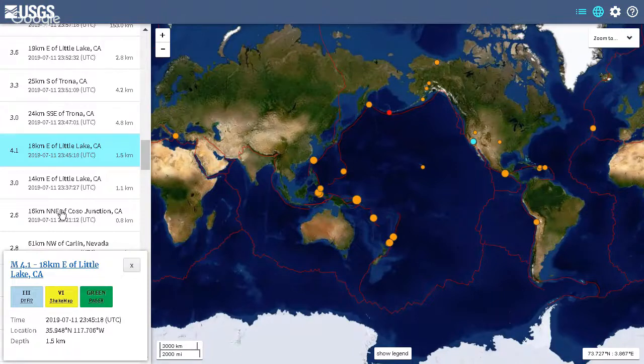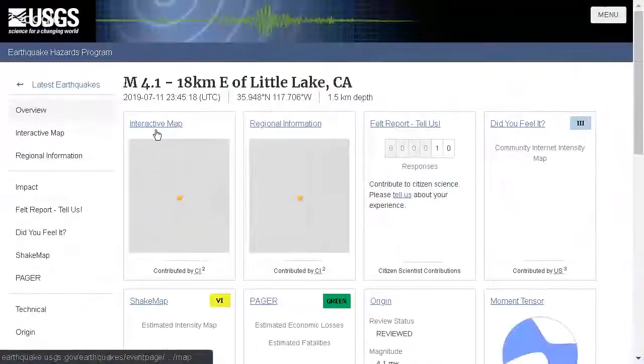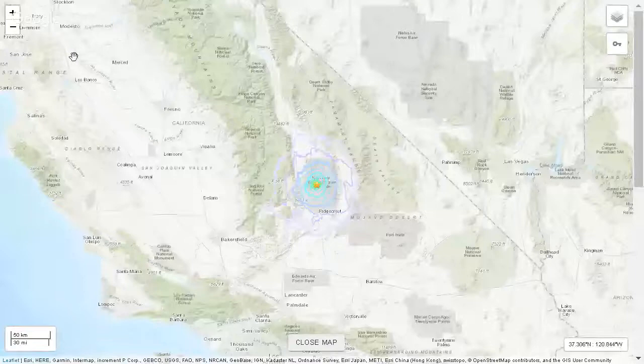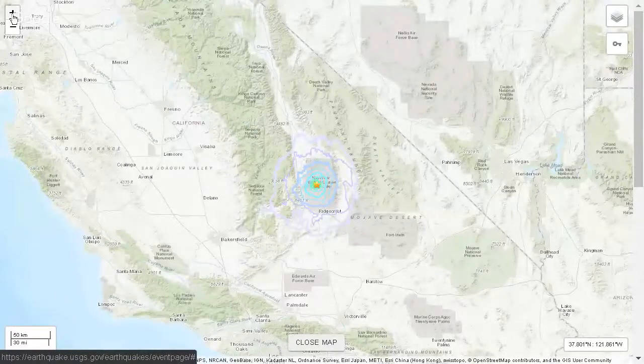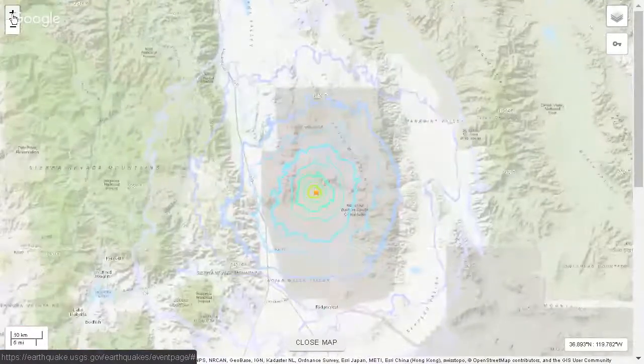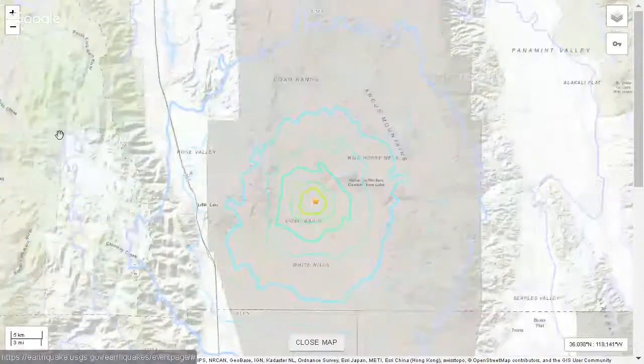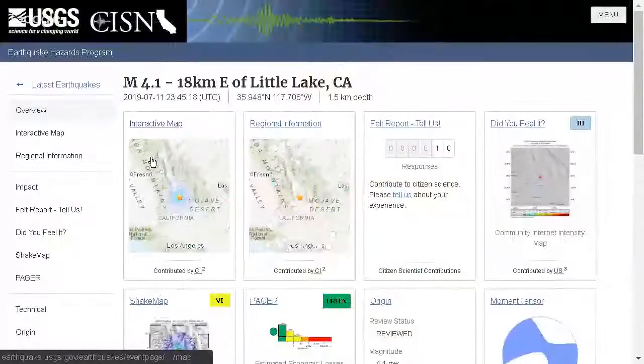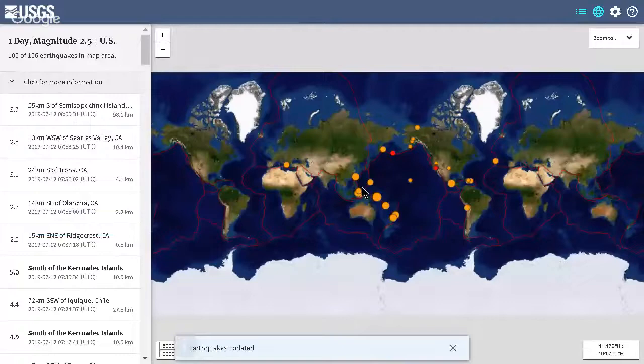4.1 at Little Lake, California. Let's check the location of that, as we saw lots of quakes around the China Lake test facility. And once again, this one located right in the middle of the Naval Warfare Center. China Lake. Leave a comment if you're viewing from the military base.